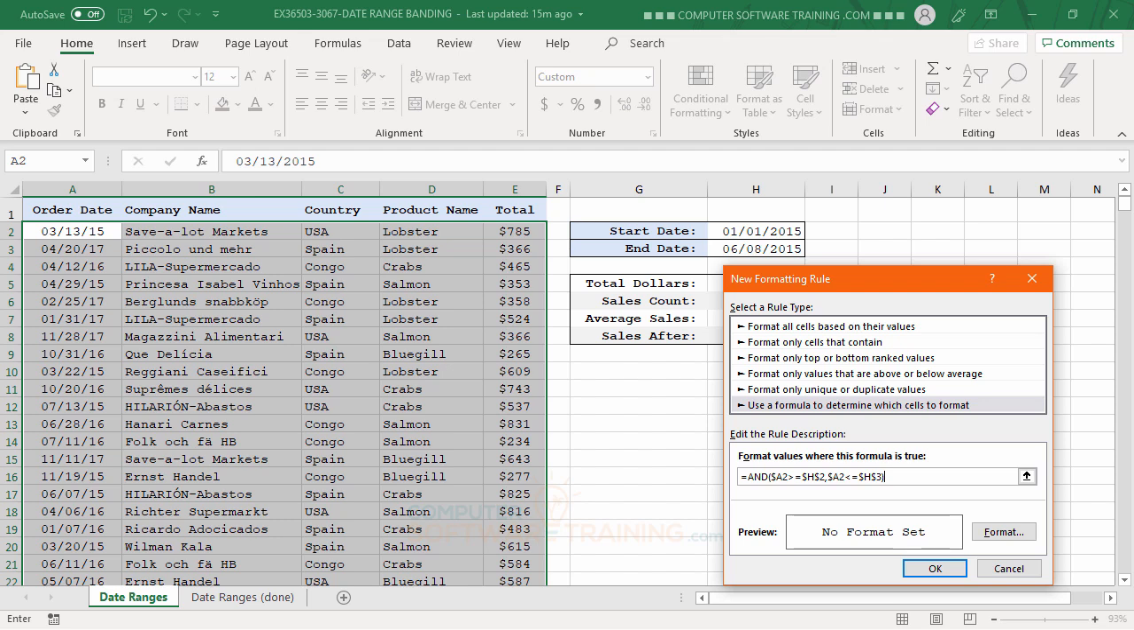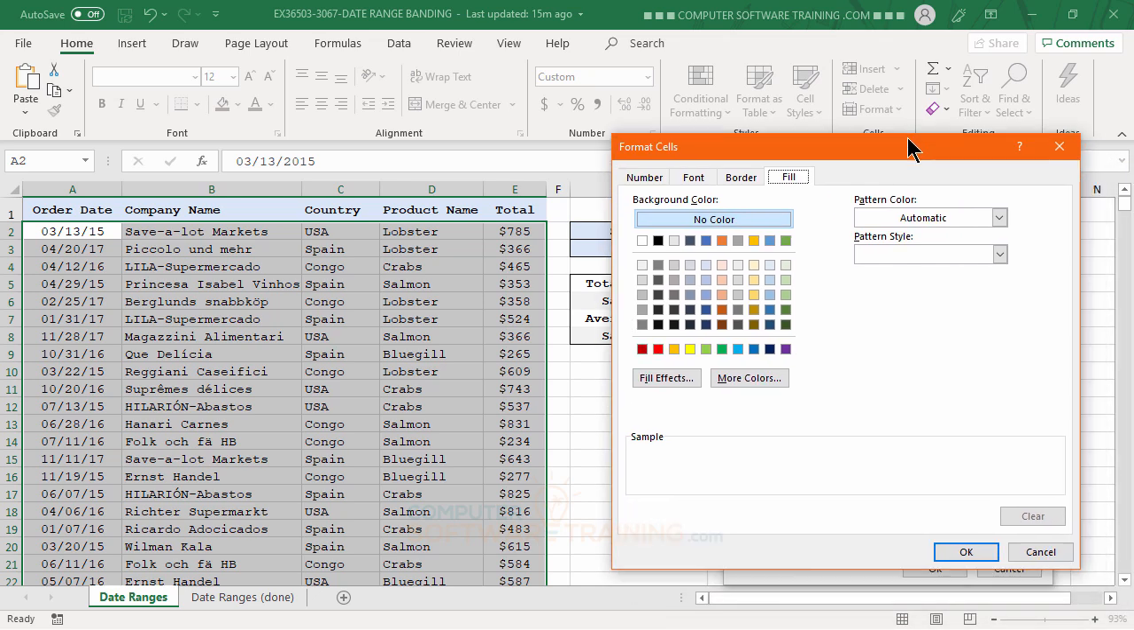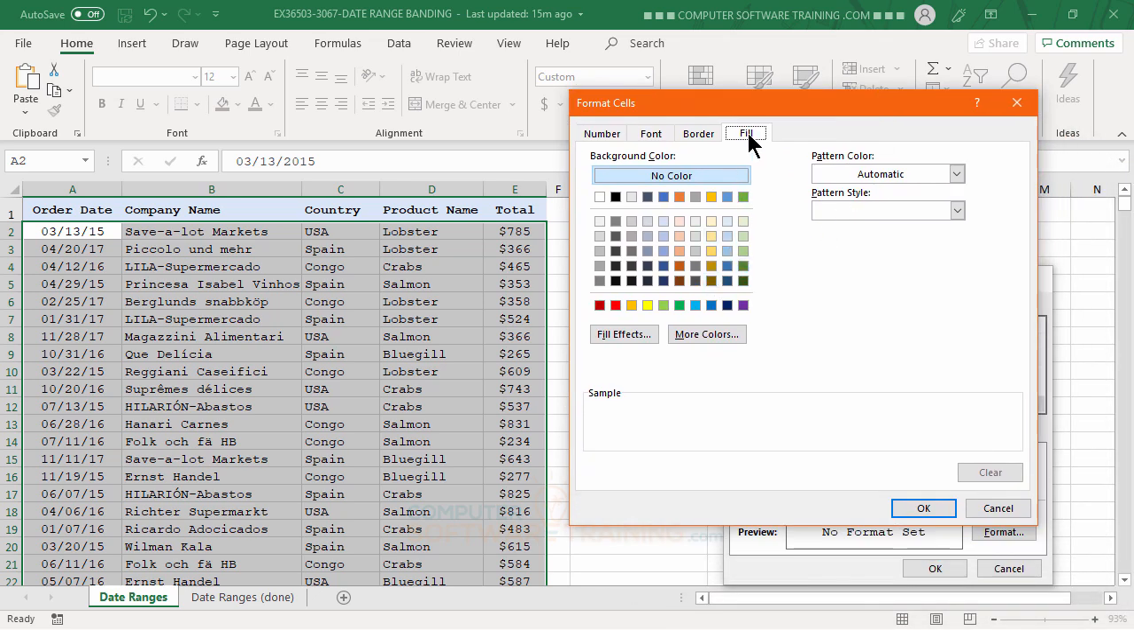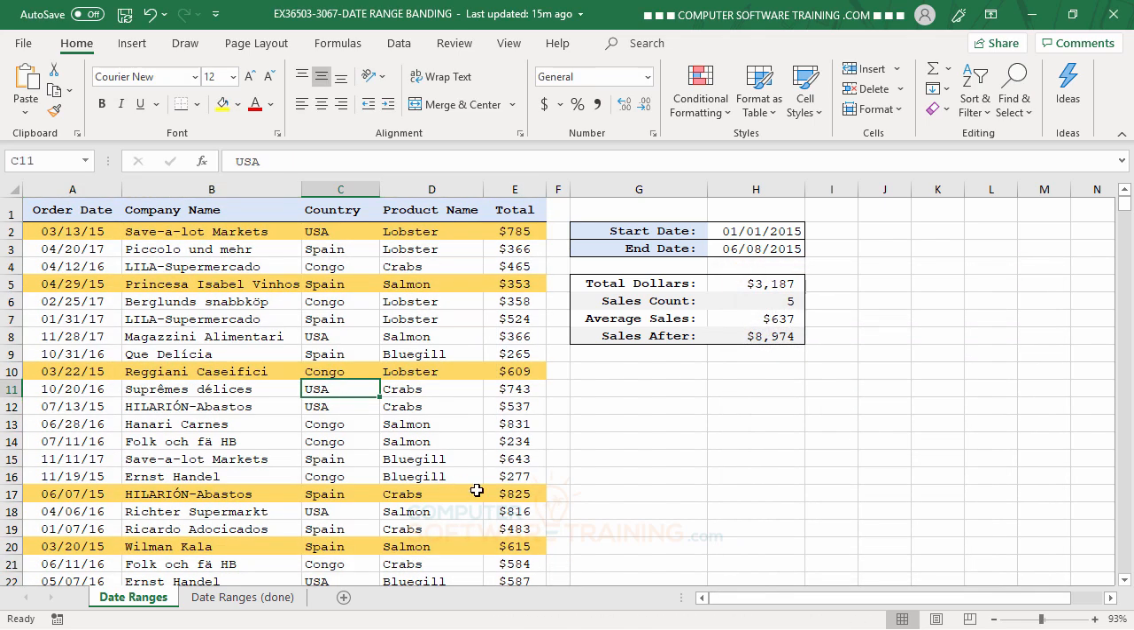And then we close off that parenthesis, and now we have to tell it the formatting that we want. So we click on the format, go to the fill, and I think we'll go with this kind of goldish yellow. We click on that one, hit OK, and that's it. And there's our formula. We hit OK now, and there we go.